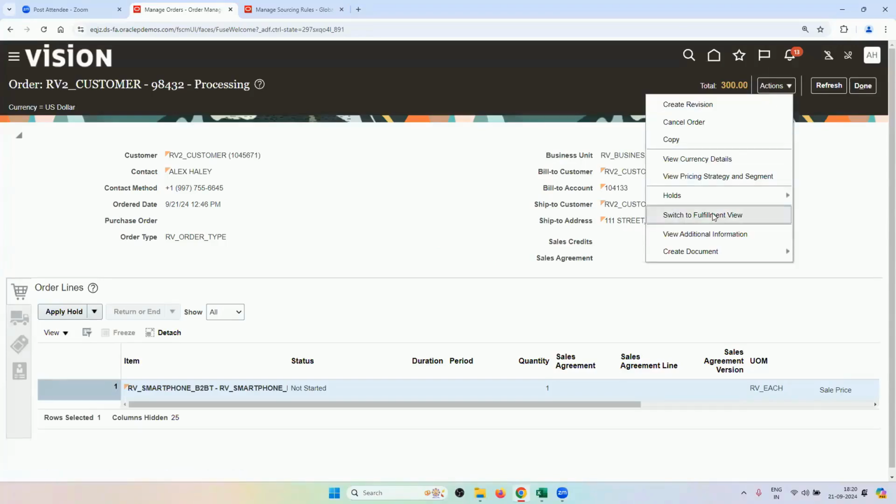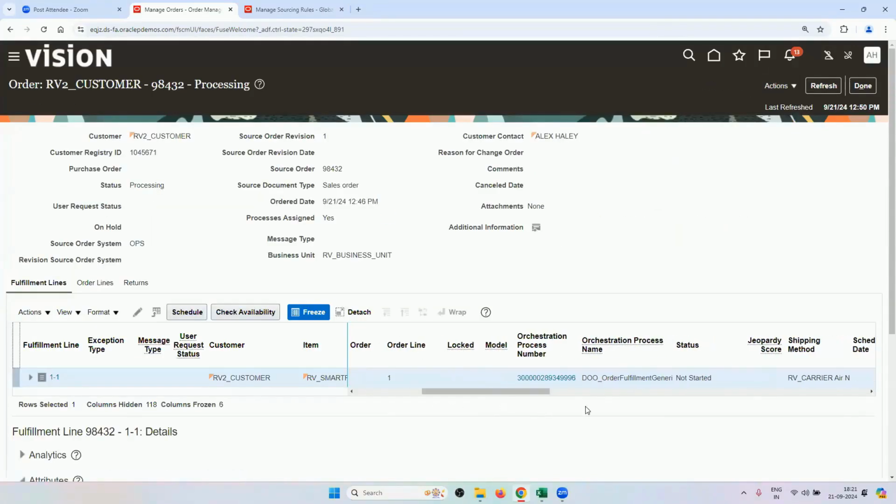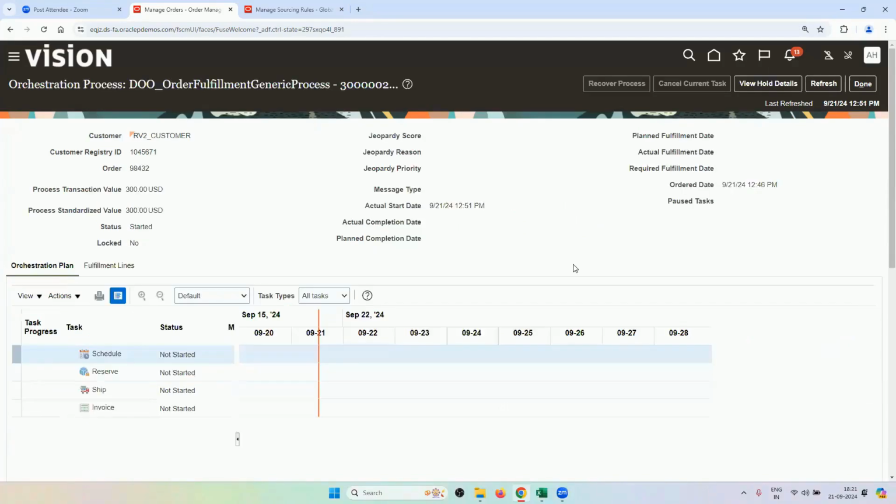Now, as usual, I will switch to fulfillment view. Due to order fulfillment, the generic process only is hitting. That's okay, as we are expecting. Click on the orchestration process number. Now in a while it will change. Once it gets scheduled, the flow will change. So give it 2 minutes. Yes, it is scheduled.